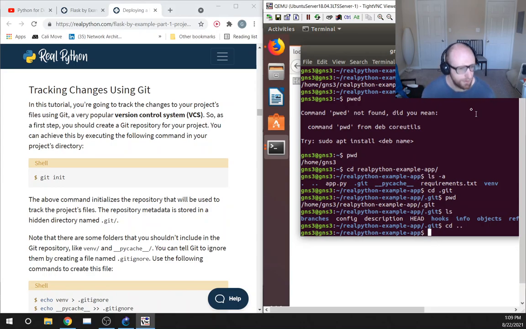Okay. Note that there are some folders that you shouldn't include in the Git repository, like venv and pycache. You can tell Git to ignore them by creating a file named .gitignore. Use the following commands to create this file.